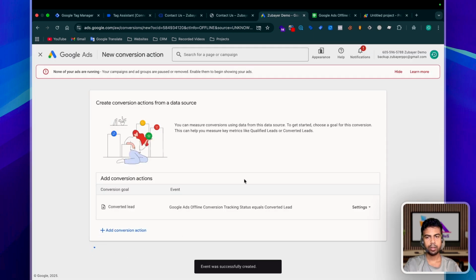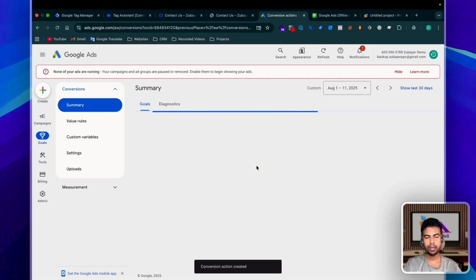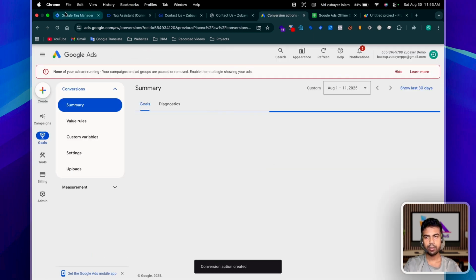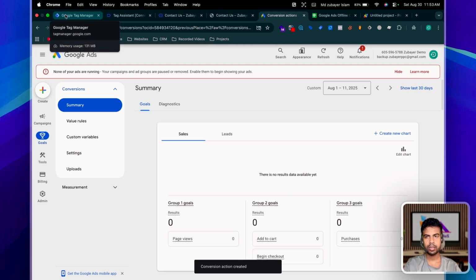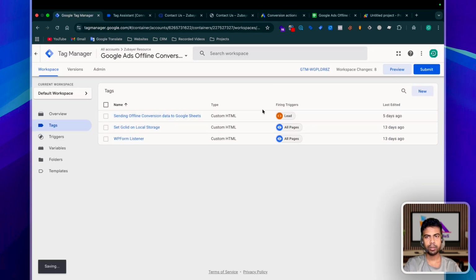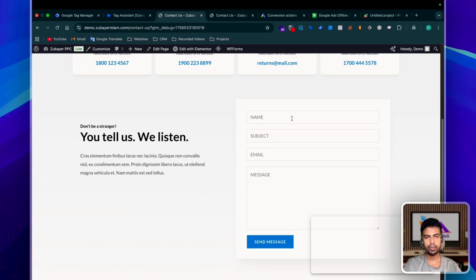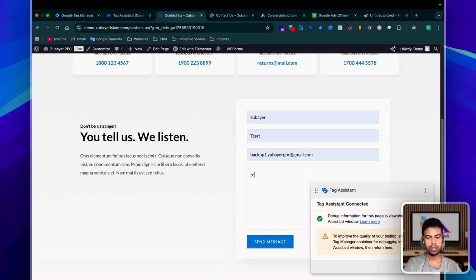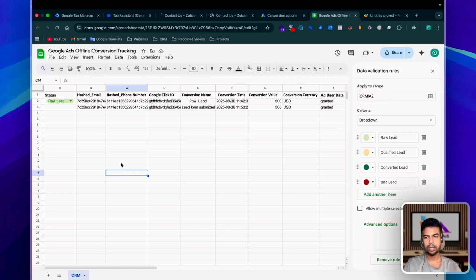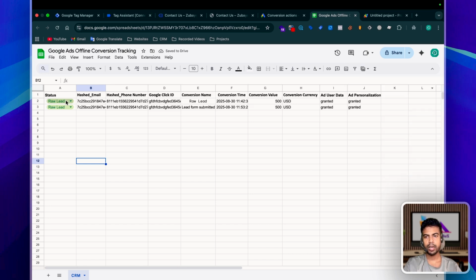Okay, now save it. Okay, we have successfully connected the Google Ad offline conversion tracking. Now let me test again and see whether it is coming or not. So preview again, it is loading. Okay, now let me fill up the form. Okay, test send. Now we should get the data here. Okay, data is available here. Now we can also do the status. Okay, now we can just change the status, then it will automatically come to Google Ad.